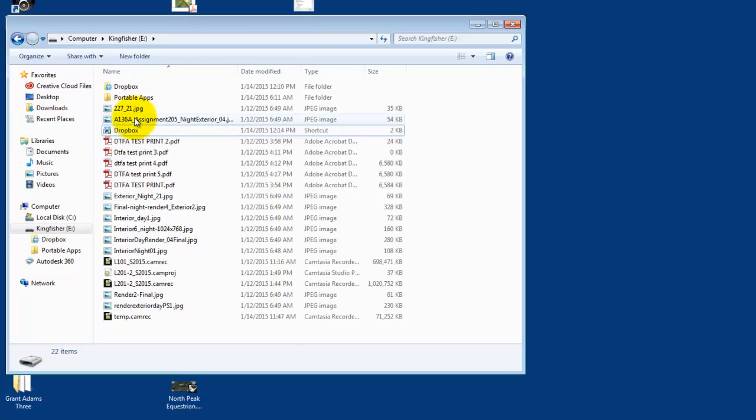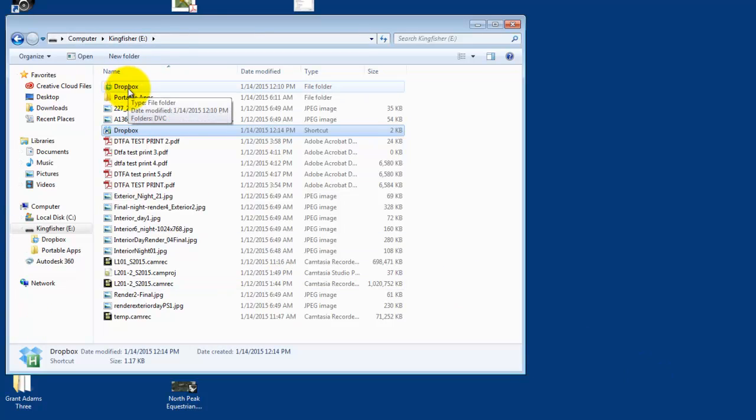When I plug in my flash drive from now on, every time I'll double click on Dropbox. It's going to take a little bit of time, but it's going to start the Dropbox application, and then everything that I save inside the Dropbox folder will be automatically backed up to Dropbox. That's what I would recommend you start doing. So you're going to save things like your Rhino files inside your Dropbox folder.